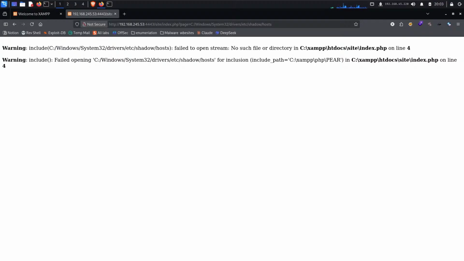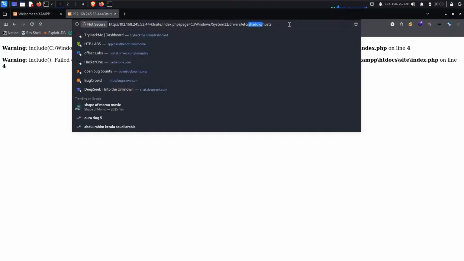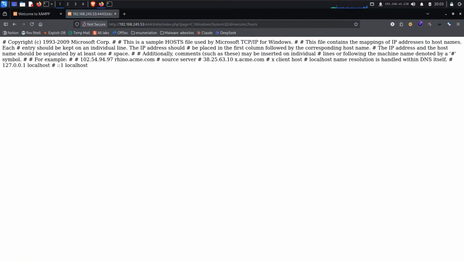Okay, but here is nothing. Okay, so I think I put some wrong input here. etc hosts. Okay, let's see. Oh, that's interesting. I got the copyright. That means the LFI vulnerability is working here.